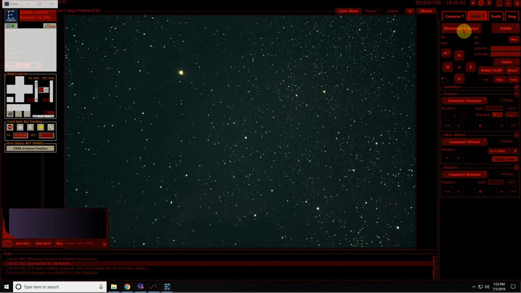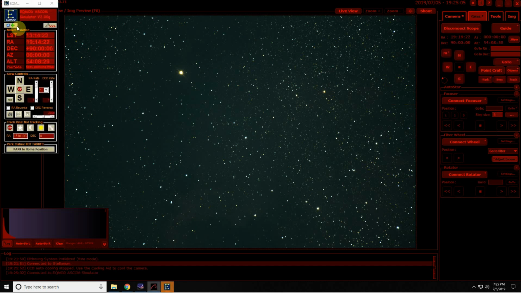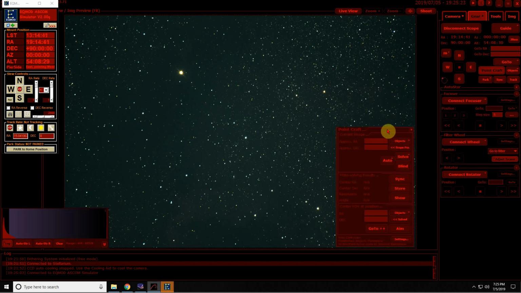So I'm going to hit Connect Scope. I'm not actually outside, I've just got a simulator running. Probably don't need to do that, but it's just a matter of habit. So let's imagine we've just imaged this in the back garden, and we're not sure what exactly we're pointing at. We know we're in roughly the right area because I can see something. So what I can do is hit PointCraft.